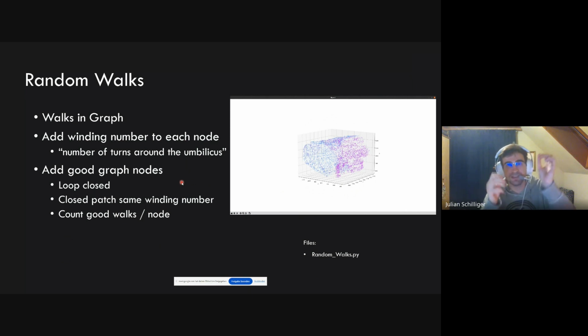If you arrive at the same node again with a different winding number, you probably went around the scroll and switched your sheet, so that's a bad walk. But if you arrive at the same node again and it has the same winding number, that's a good walk. Then you add up all the good walks, the loop closures, and count how many good walks there are per node. If you reach a certain number of good walks per node, you add that node to your set. So here, that's the surface point. Maybe this walk consists of about 100 nodes.